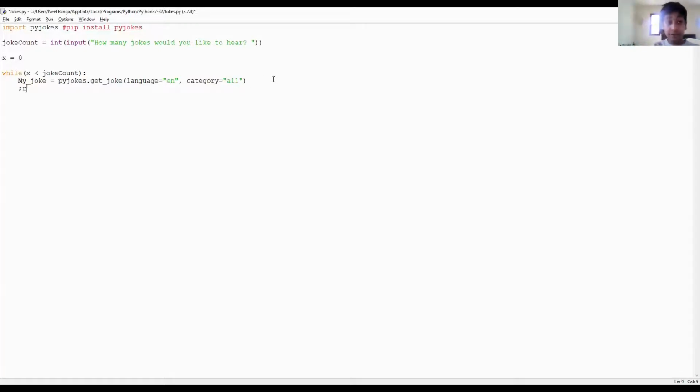And now we have to print our joke, right? We have a variable that our joke is in, but we have to print it. So now what we want to do is x plus, right? And then what we want to do is my joke. Now you might be thinking, why did we do this? Well, the reason is we want it to look like this. Let me just put it in a comment. 1. Why did the chicken cross the road?